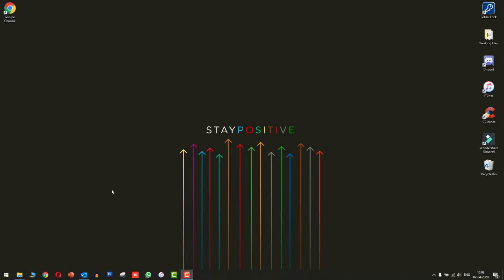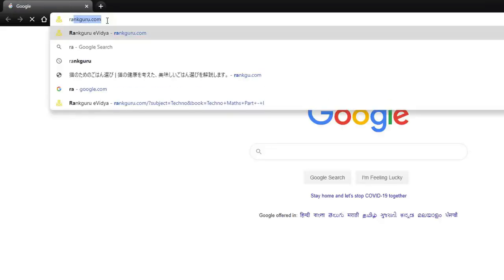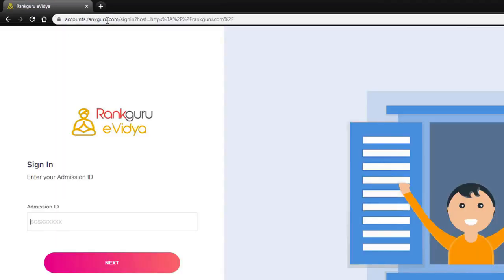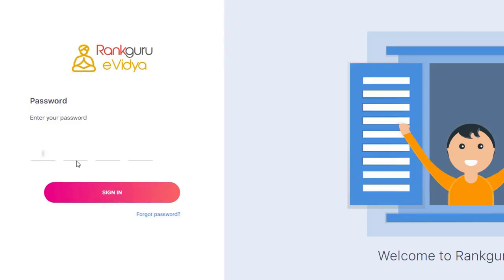If you have a computer or laptop with Windows 10 operating system, you can open the Google Chrome browser, type ranguru.com in the address bar and press enter. You will see the sign-in page. Here you have to enter the supplied student ID and click next. Now type 4-digit password and click on sign in button.